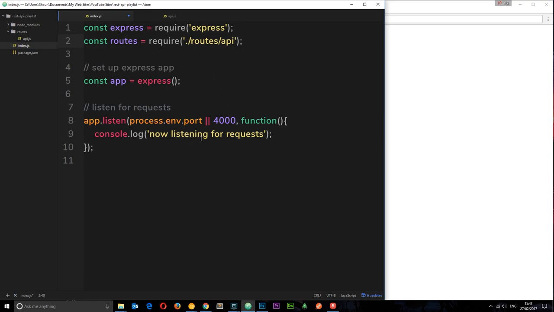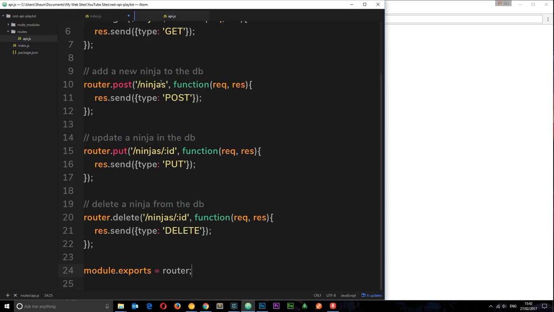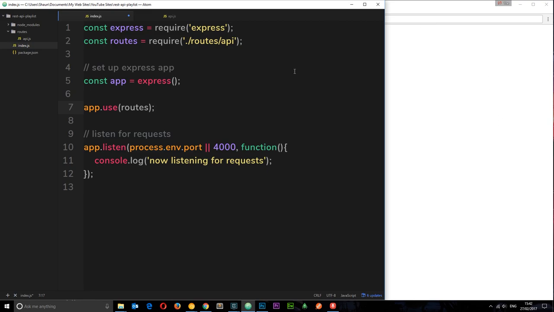Now, how do we say to our Express app that we want to use these routes? Well, we can use a method called use on our app right here, okay? So if I come down here and say app.use and then put in the routes like so, then now this is going to use the routes we specified here, /ninjas, ID, etc., on our application. So now we can navigate to them.